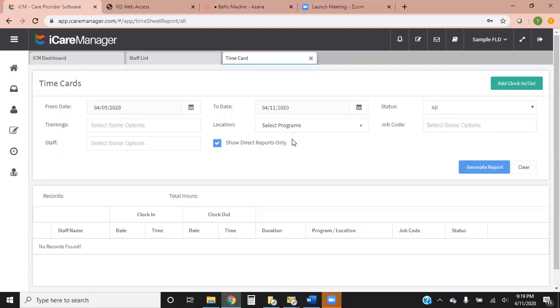Now, I know that there are times that we are going to have to see somebody's time card that does not report directly to us. We're not their direct supervisor, but they worked in our home. And that's something that will be able to happen. But right now we are working through something. So until that is possible, I'm asking you to check this box. Once that is possible, and that's coming very soon, I will send out an update video so that everybody knows how to do that, okay?